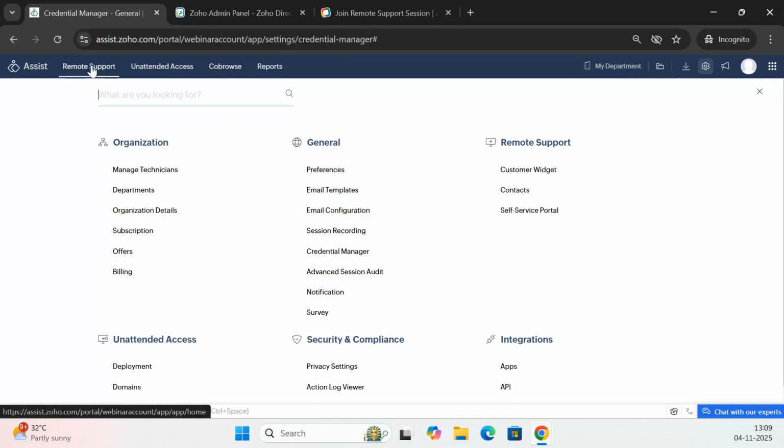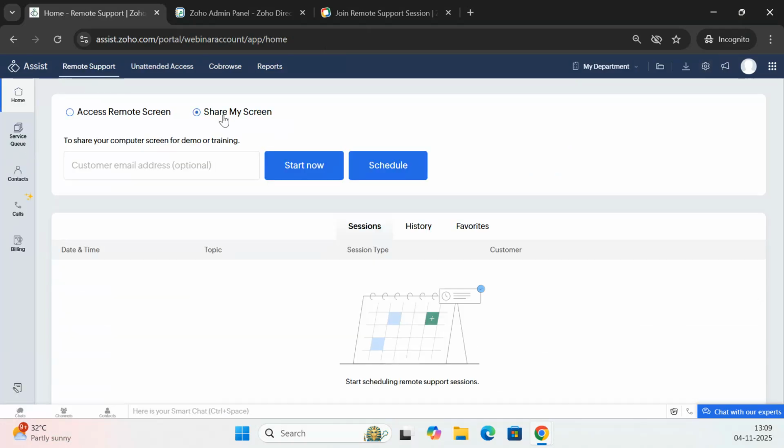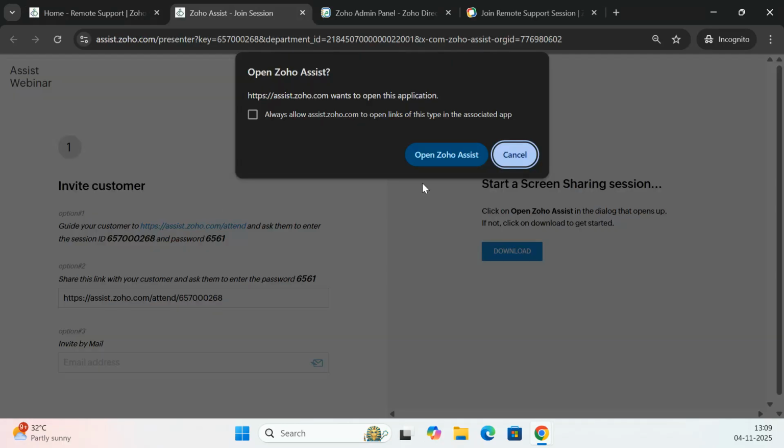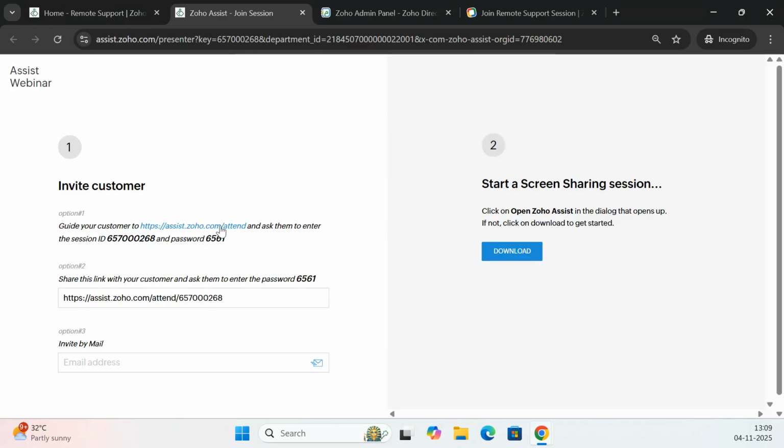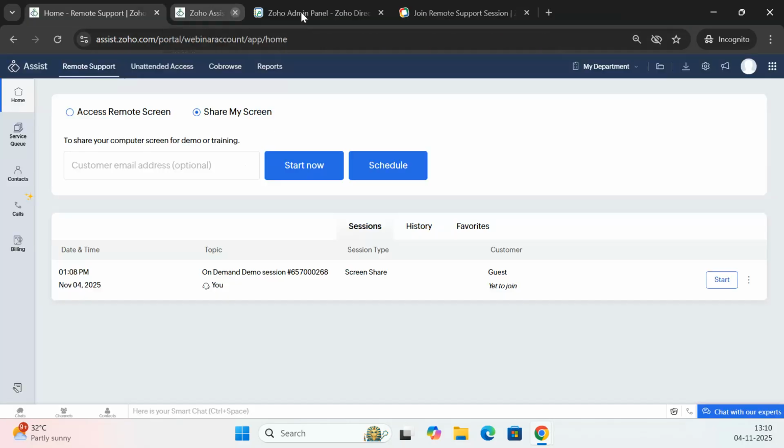Here under remote support, you have the share my screen video button. This particular option should be enabled. So whenever you start a session, the screen sharing session will automatically be initiated, and you can choose to invite the customer using the various methods available. Once you invite the customer, you, being the technician, will have to download the agent at your end for screen sharing sessions. Once you download the agent, the screen sharing session will start and your customers will be able to view your screen, and you can showcase a set of steps of the installation process and guide them.